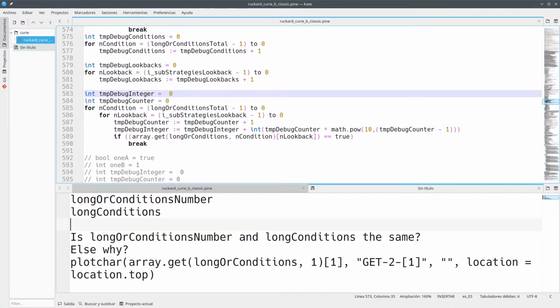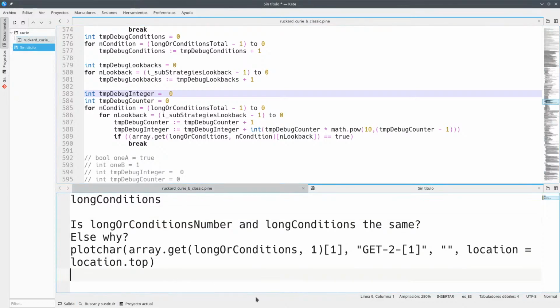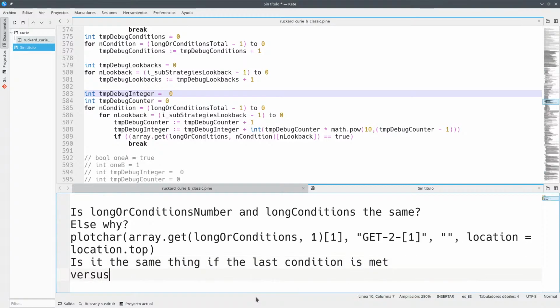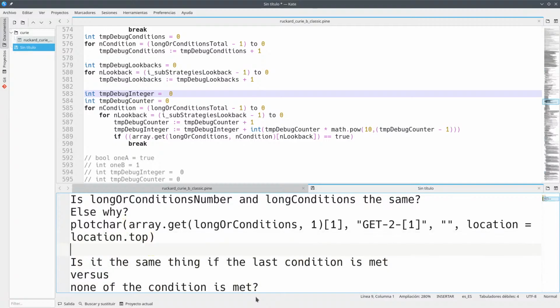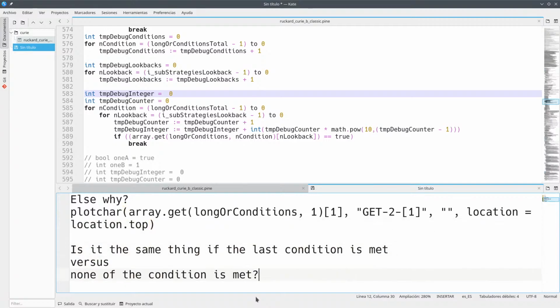This one is fancier so that we can check if it goes here or not. So the question is, if the last condition is met, it says none of the conditions is met.